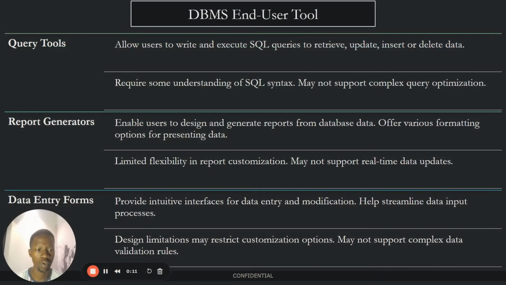DBMS end user tools are software applications or utilities that enable users to interact with databases to perform various tasks without needing in-depth technical knowledge of SQL or database design. These tools provide user-friendly interfaces and functionalities that cater to different types of users, from database administrators to casual end users. So some of the tools that we have is a query tool. These tools allow users to write and execute SQL queries to retrieve, update, insert, or delete data. They often provide a user-friendly interface to construct queries without writing SQL code manually.